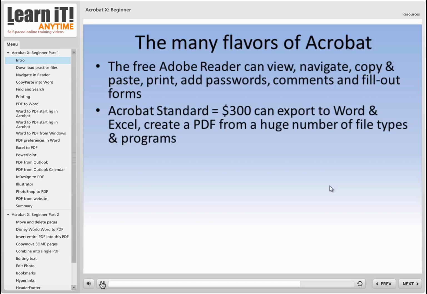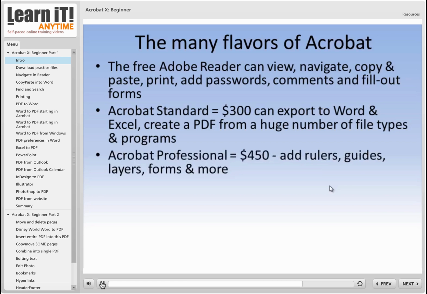Next on the line is Acrobat Professional, about $450. It does everything the other versions will do, plus it adds rulers and guides, multiple layers. You can create interactive forms and quite a few more things that Professional can do that Standard can't do. There's no longer a Professional Extended version as there was in older versions up through 9.5.